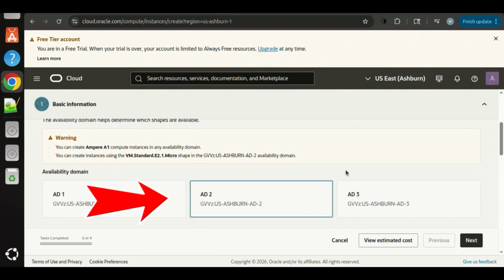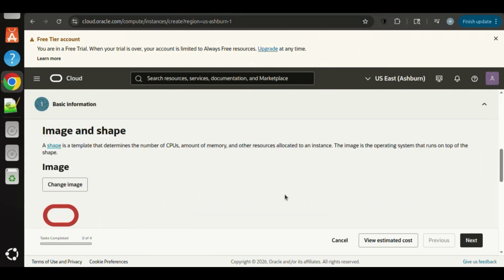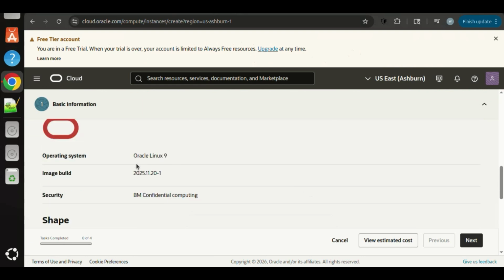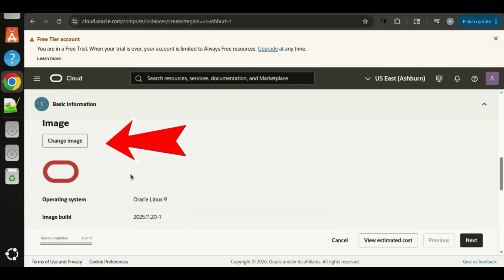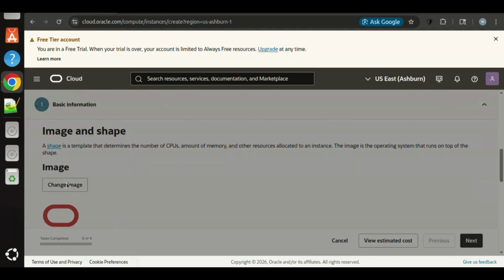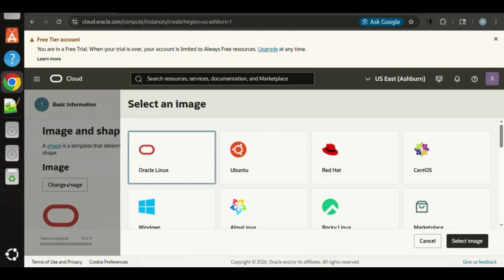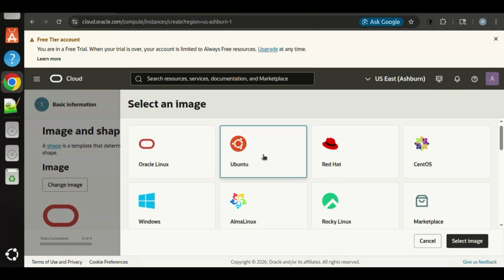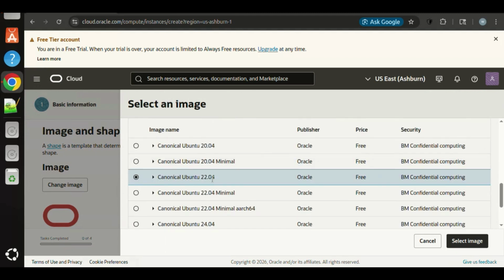In the placement, we can use the default for the available domain. For the image, the default is the Oracle operating system. We click the button to change the image. Instead of the default Oracle Linux, we can choose other operating systems. Here, we select Ubuntu. Among the options, we select canonical Ubuntu 22.04 version, which is free and stable.